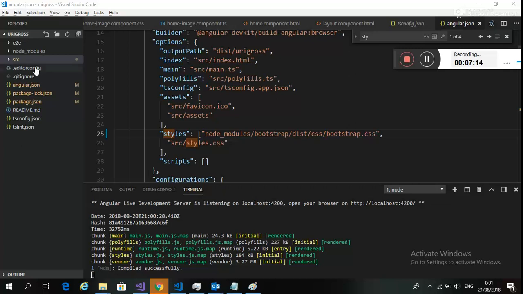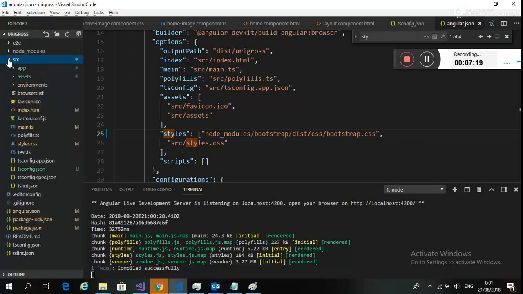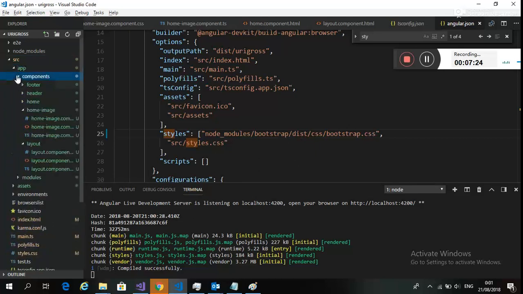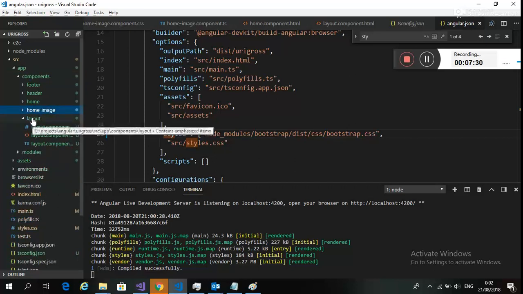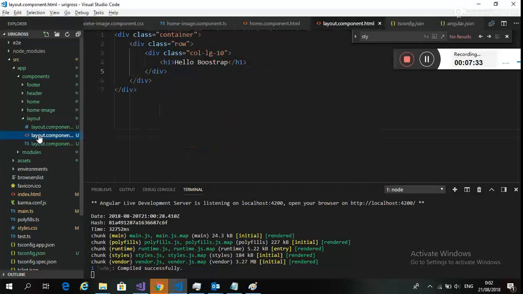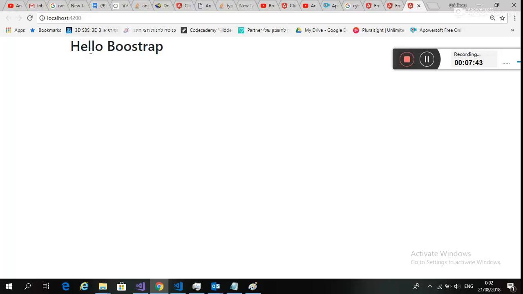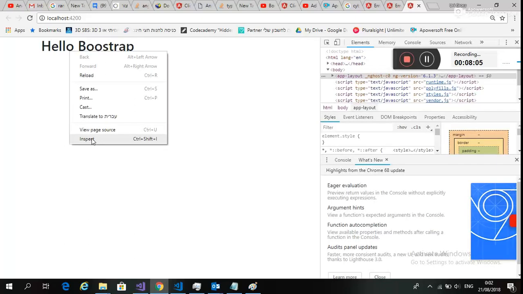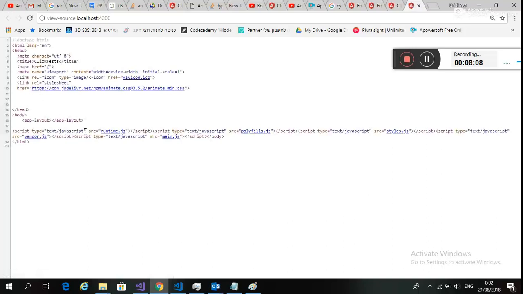Now after that, let's see an example for the code in Bootstrap. Okay, I created some simple code of Bootstrap. Let's see it. Here it is. Okay, let's see how it shows. Here it is, and in the page source you could see Bootstrap.